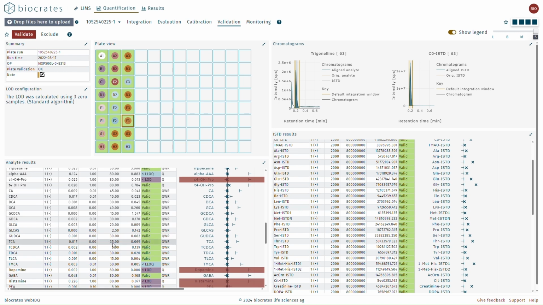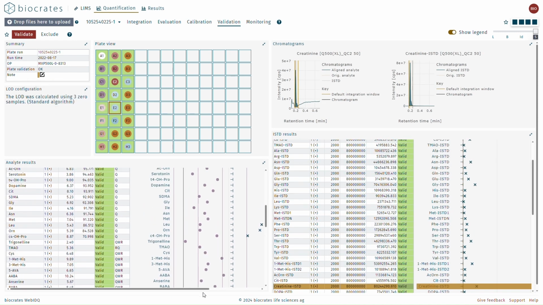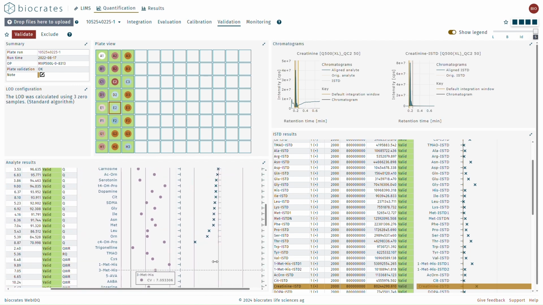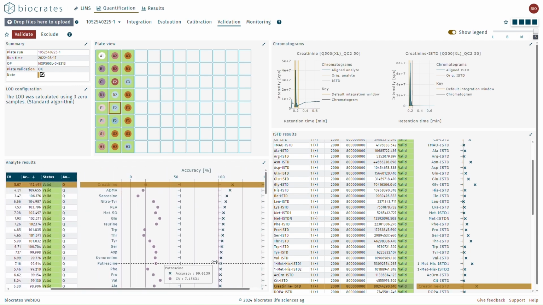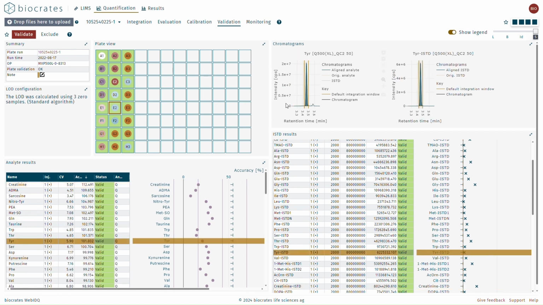Looking at the Analyte results in more detail, in the graphics, CVs are shown as bullet points and accuracies are represented as crosses. The acceptable accuracy and CV ranges are shown in the corresponding color of the bullet points or crosses on the graphic. By clicking on a metabolite or internal standard in the list, you can look at the corresponding chromatogram to make sure that everything was integrated correctly. If you do need to make an integration change, you'll need to go back to the integration section and then reintegrate and recalibrate the plate.